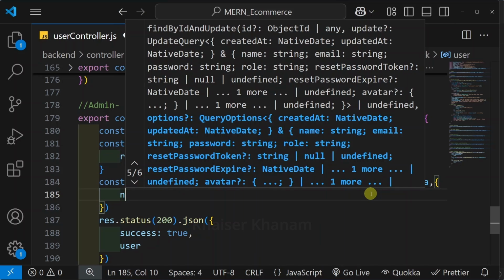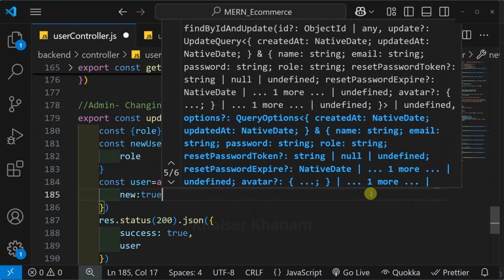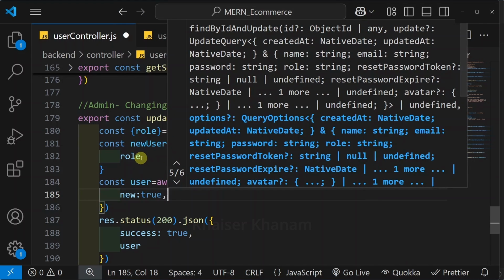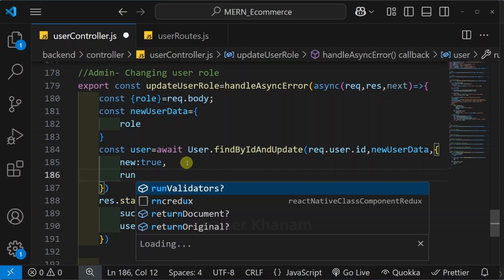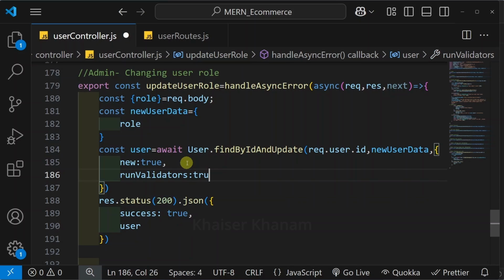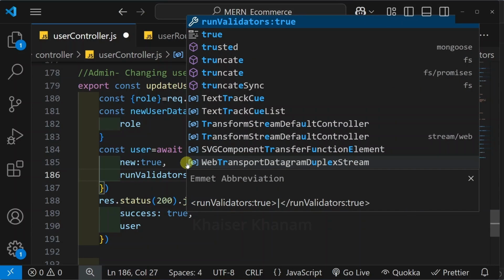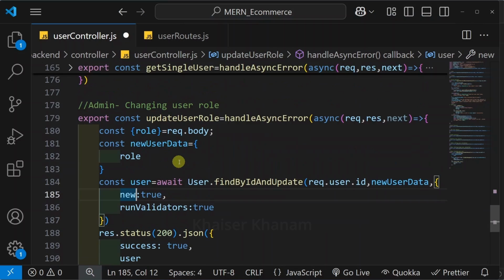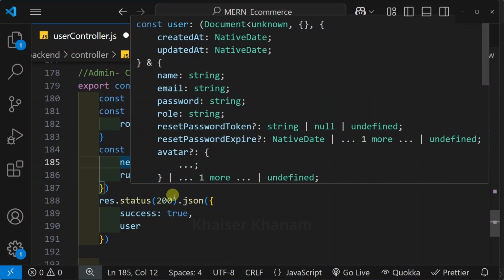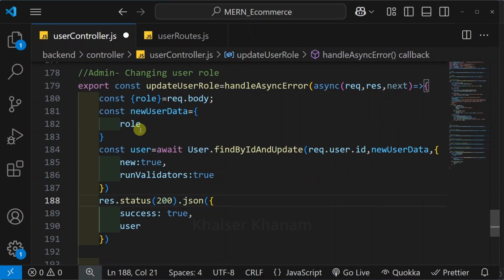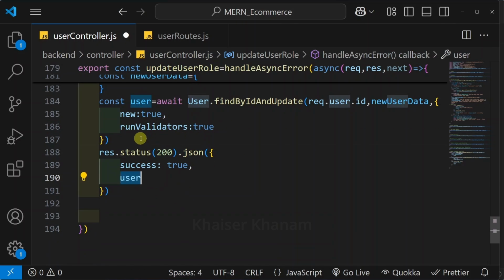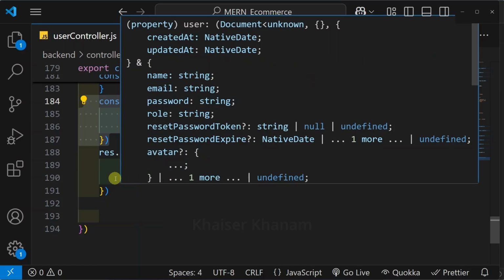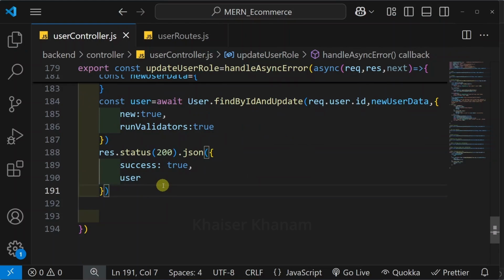And inside this, I will write new true, which means whatever updated data we are having, that updated data will be returned in the response. And next, I will be passing run validators, and here I will be passing true. So again, it is going to run for the validation, and in this way, we are just going to change user role. And inside the response, whatever user we have updated, that user information will be passed.